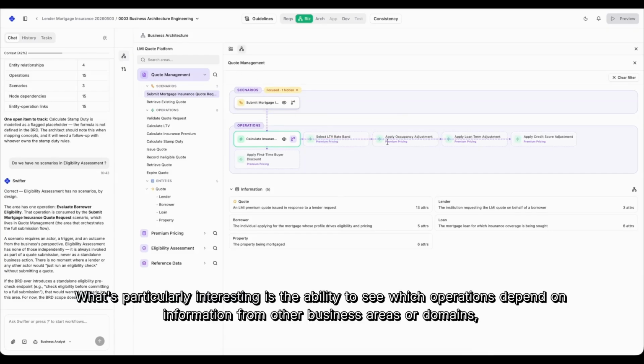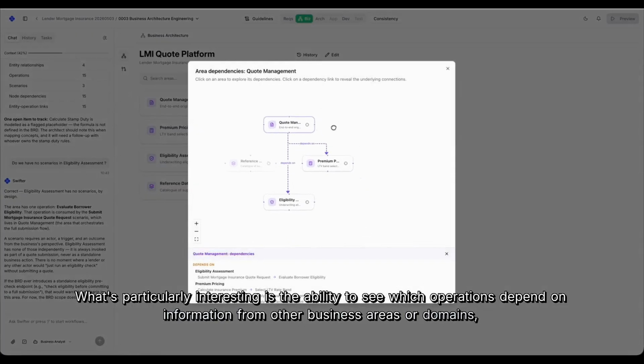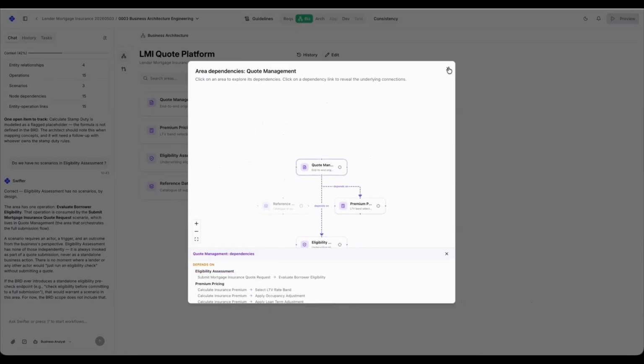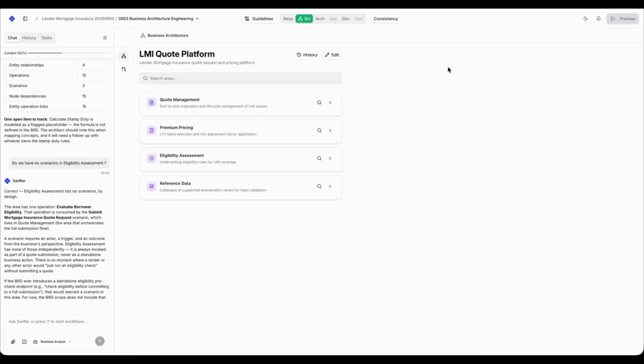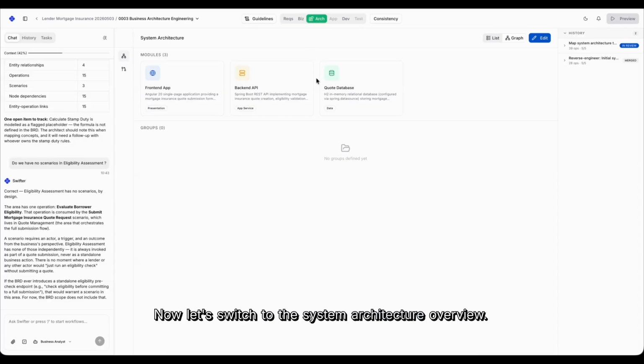What's particularly interesting is the ability to see which operations depend on information from other business areas or domains, with a higher level view showing all those dependencies across the architecture. Now let's switch to the system architecture overview. The principal unit here is the deployable module.